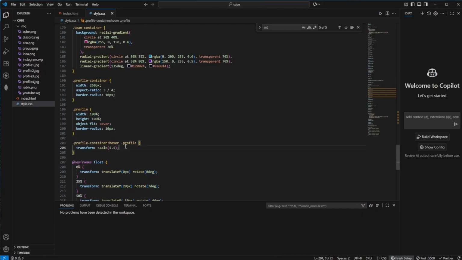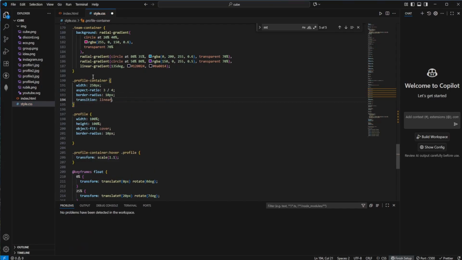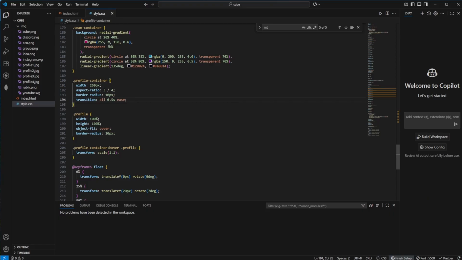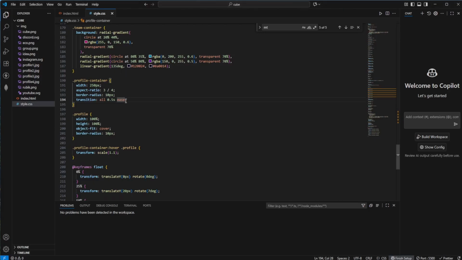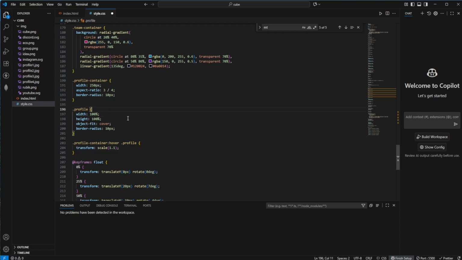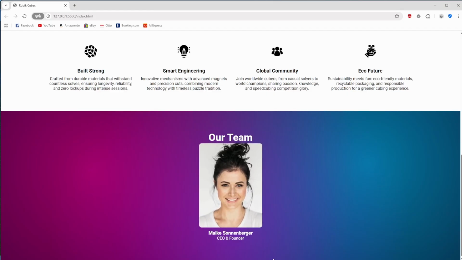So what we're going to do instead, obviously, we add a transition property of all 0.5 seconds and ease in, out, or ease. And now we basically have this transition effect. Whoops, we obviously need to add this one right here. And now we have this smooth transition, but this doesn't really look good.